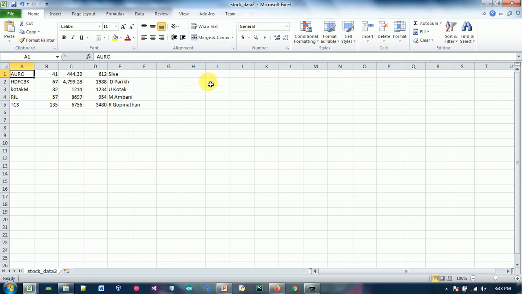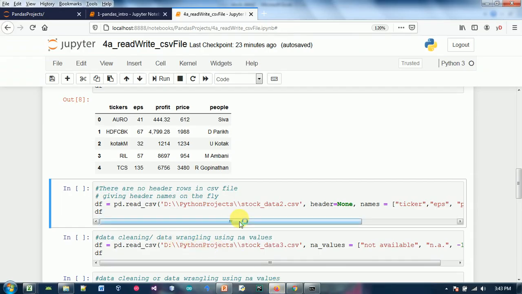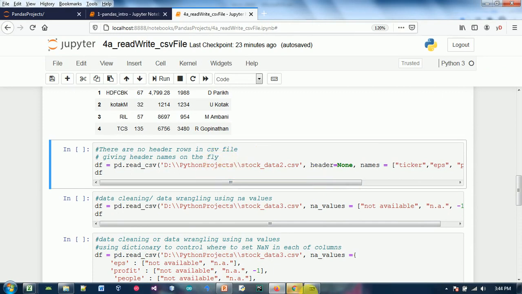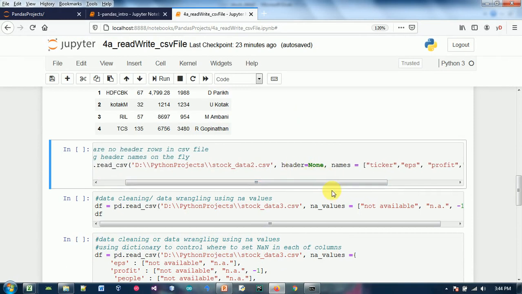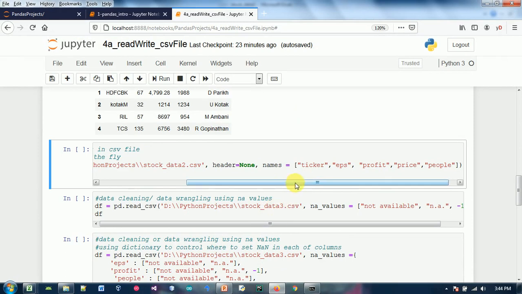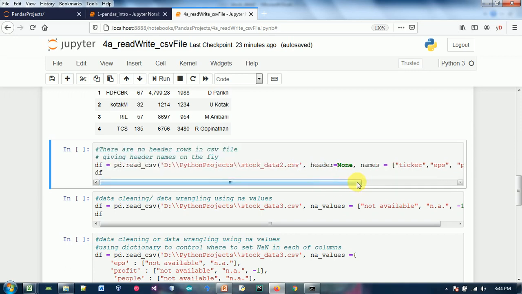However, I don't want to change this Excel file because this is something like a source. So to do that, I can just name it on the fly. So there I can just say header is None, and then I give the names of the columns as names equal to ticker, then EPS, profit, price and people. So accordingly each of the columns is going to get the column name. So that's the names attribute we are using, and this particular facility is called giving header names on the fly. So let's run it.